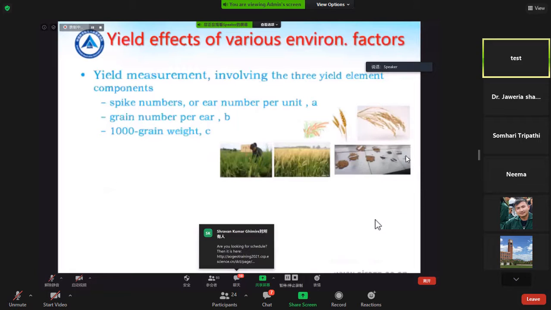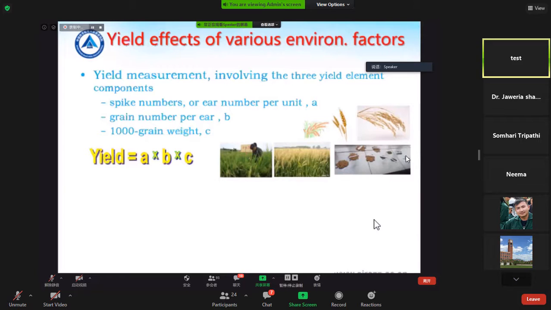It's worth noting that the spike number is always related to the growing status during the earlier stage of the growing stage. The grain number per ear is related to the growing status of the middle period of the crop, and the grain weight is related to the growing status in the grain filling stage in the late period of the crop.